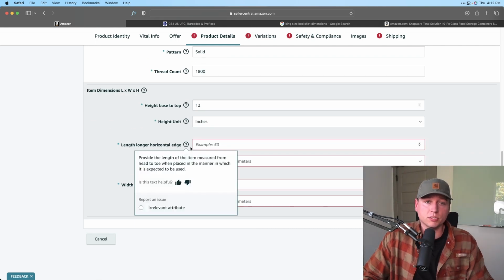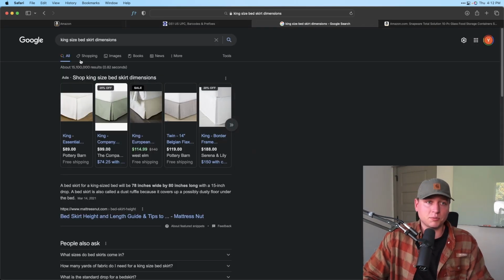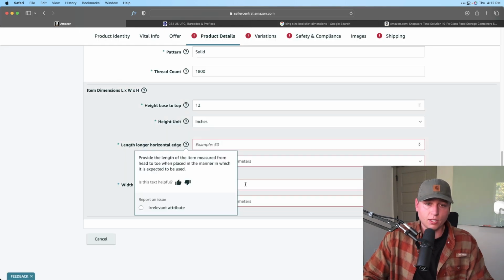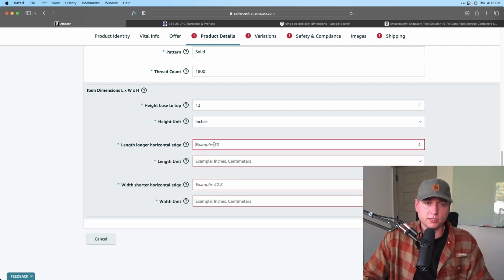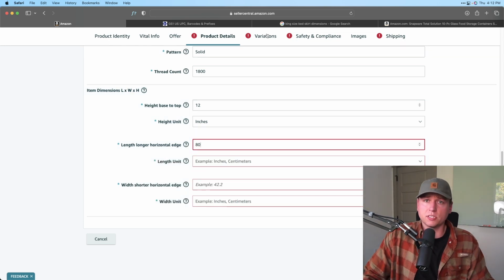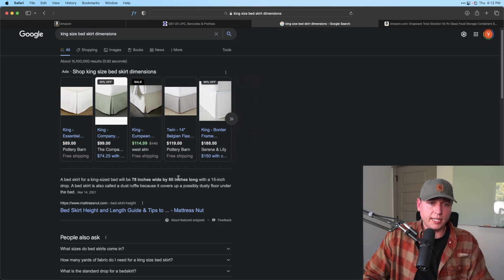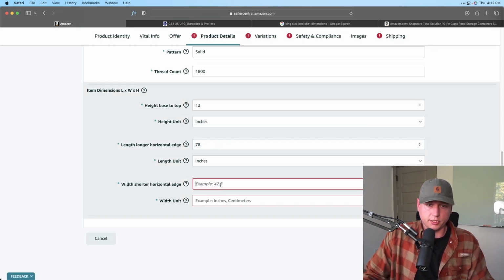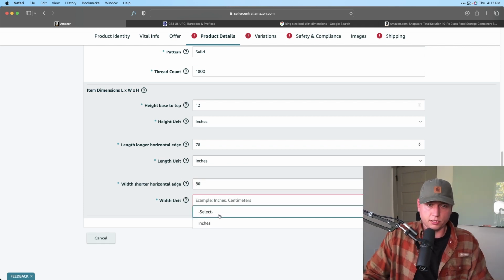Length, longer horizontal edge. So I actually just looked up some king size skirt dimensions. So wide, it's 78 inches wide, 80 inches long for king size skirting here. So I believe this is horizontal. So this was 80, I believe it said the width, right? You got 80 long. No, okay, sorry. This is 78 and this is in inches and this is 80 and this is in inches as well.